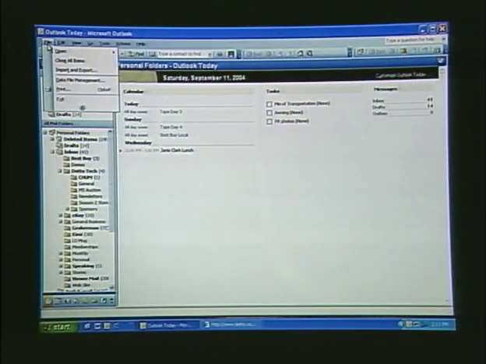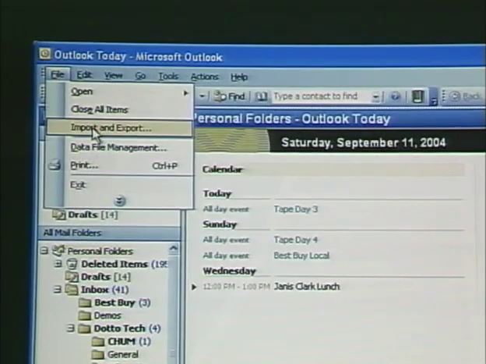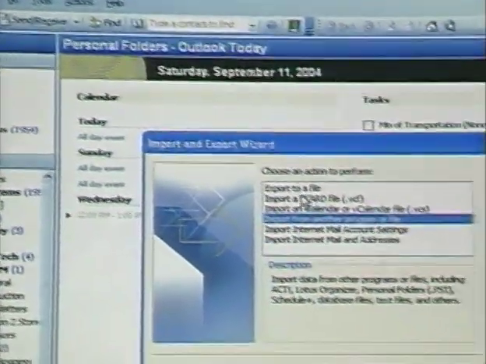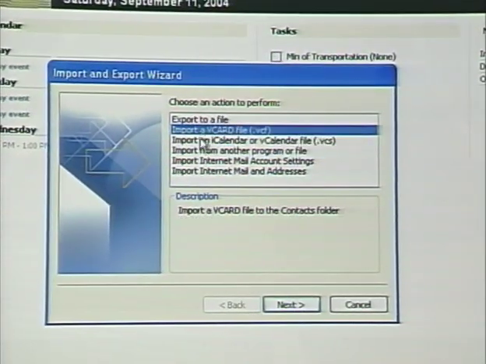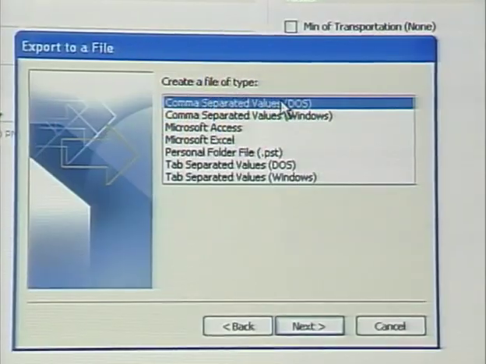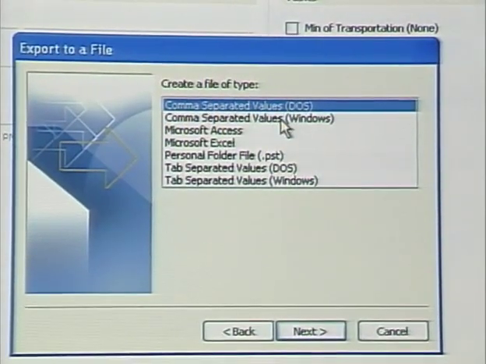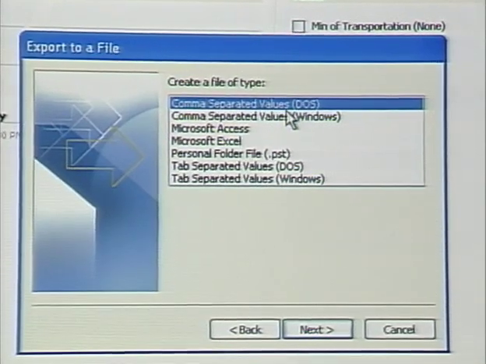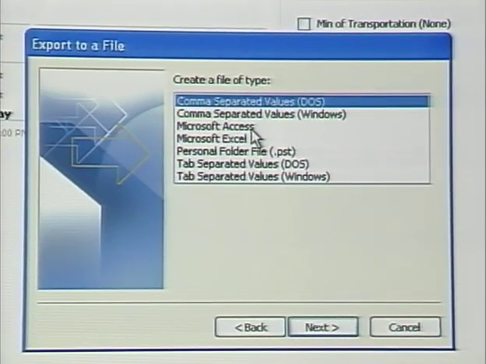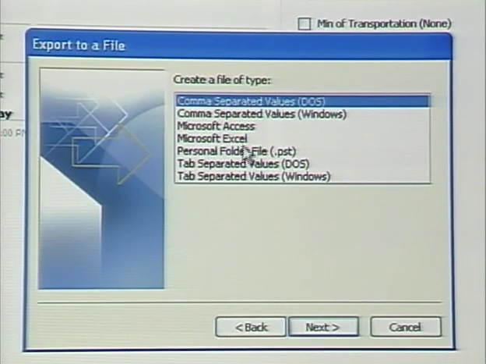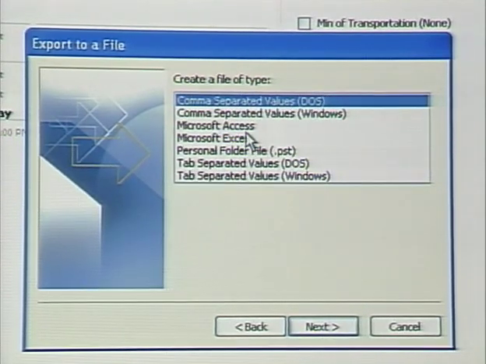I've got Outlook open here, and in order to export information out of Outlook, I choose Import and Export under the File menu, and there I choose my task, which is to export to a file. I go to the next stage, and now I've got to start selecting my data and then exporting it. And the types of files that I can create are basic data files like a DOS or Windows file, which is just going to be comma-separated text or tab-separated text, Microsoft Access, which is a dedicated database, and Excel, which is a spreadsheet. It's pretty good for sorting information, but I'm going to have to then re-import it from Excel.